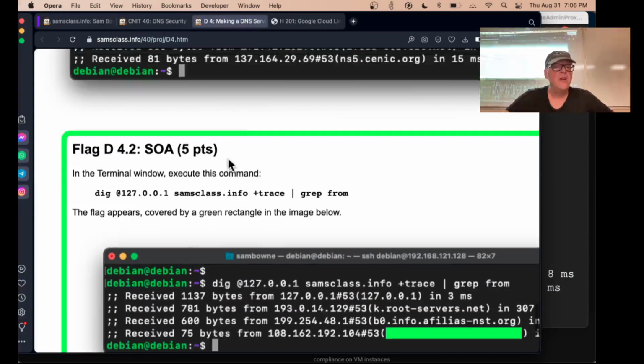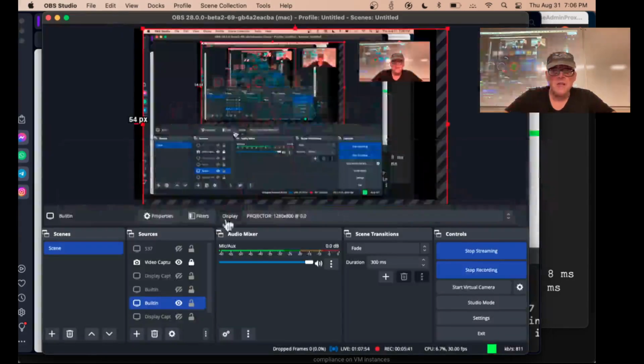Once you have a Linux server going, it's pretty easy to do everything on Linux, much simpler than doing it on Windows, it usually is. Anyway, that's all I wanted to show you about that one. I'll stop this recording.